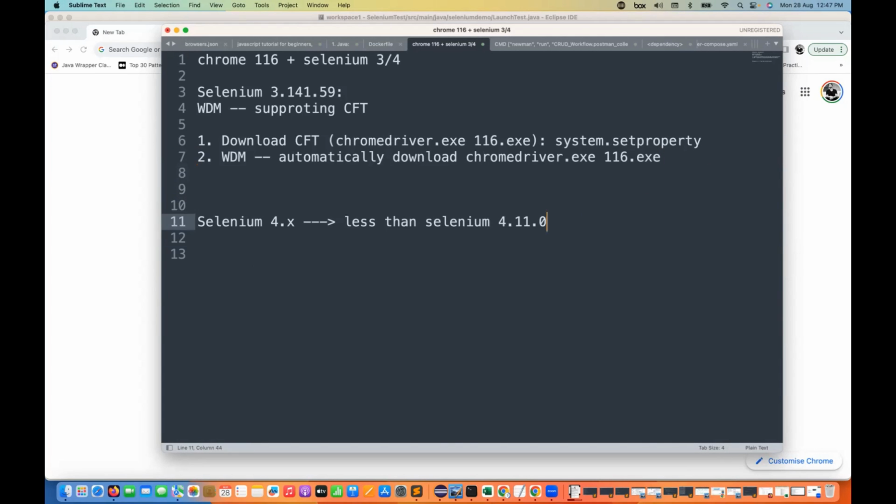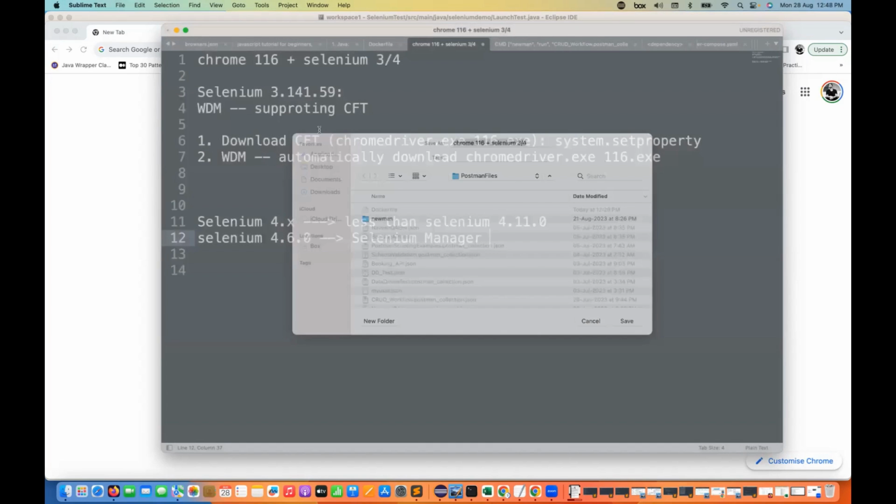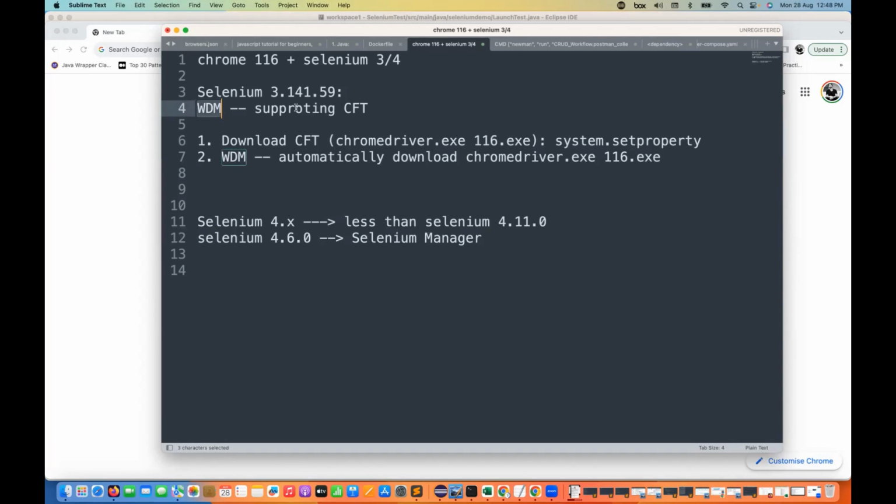If you really want to use Selenium 4, I highly recommend using the latest version, that is 4.11.0. From Selenium 4.6.0, they released a feature called Selenium Manager. Selenium Manager is also implemented by Boni Garcia, the founder of WDM, the WebDriver Manager. The only difference is that WebDriver Manager is a separate library, whereas Selenium Manager is the inbuilt library in Selenium 4, available from Selenium 4.6.0 onwards. That's why we are using Selenium 4.11.0.